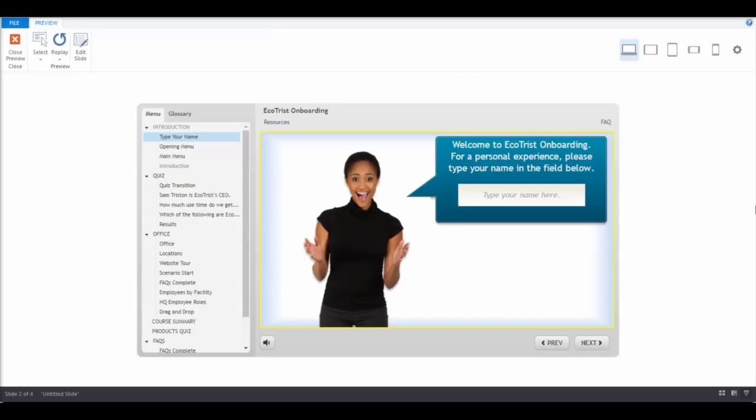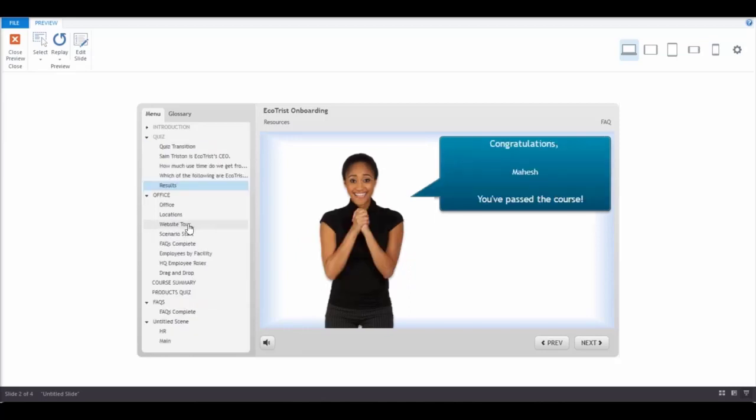I'll show you how to insert a text variable in Storyline so that you can capture and reference a learner's name in the course. So here we have the opening slide and we'll put in our name and we'll take the quiz over here on the left menu. We'll go to the results slide. Assuming that we pass the quiz, we get this personalized message.